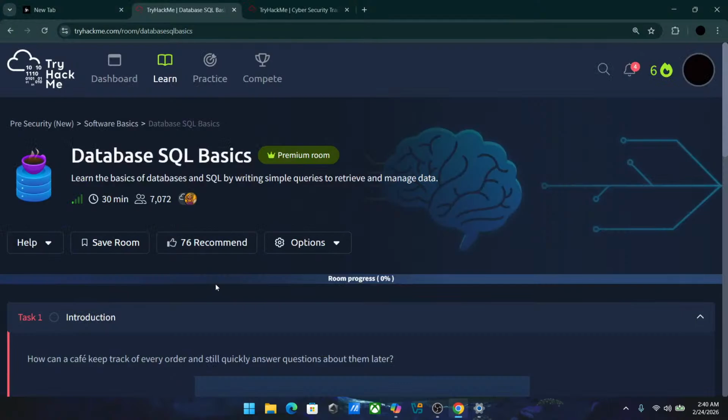Hello guys, we are going to continue the pre-security path software basics module. Today is database SQL basics. Learn the basics of database and SQL by writing simple queries to retrieve and manage data.